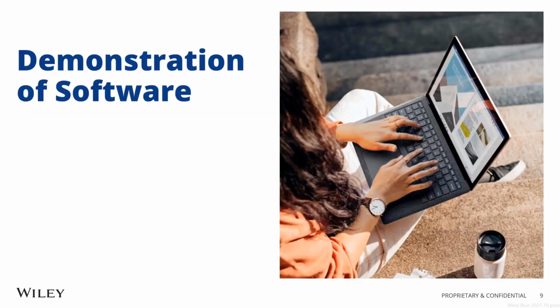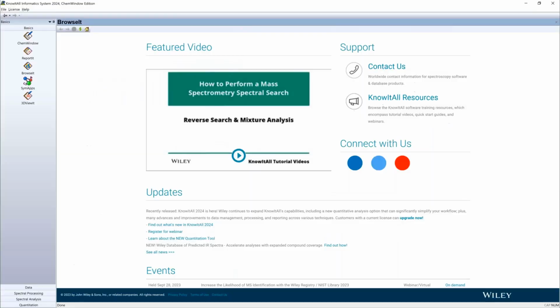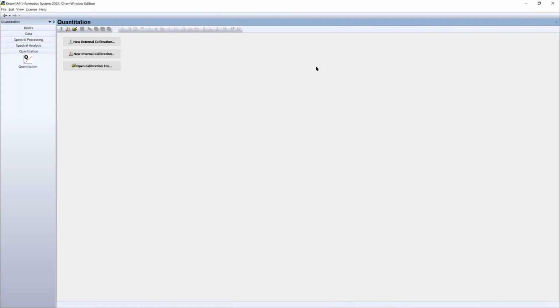And now I'm going to be switching over to KnowItAll to give a demonstration of the software. So when KnowItAll first opens, this is what you see. Very first thing we need to do is navigate to quantitation. So I am down here in the bottom left, clicking quantitation, then I'm clicking quantitation again, so I'm now in the app. My first demonstration is going to be external calibration using IR data.